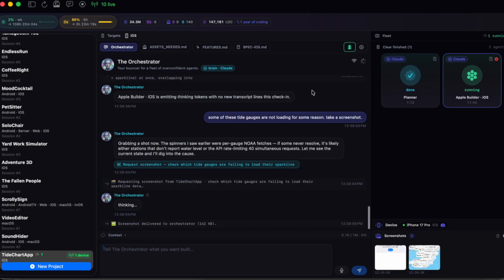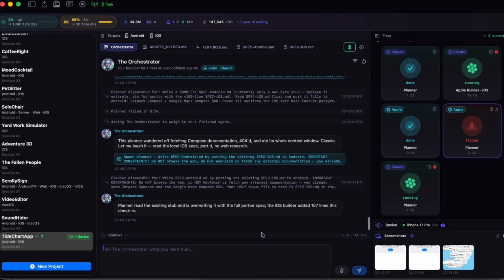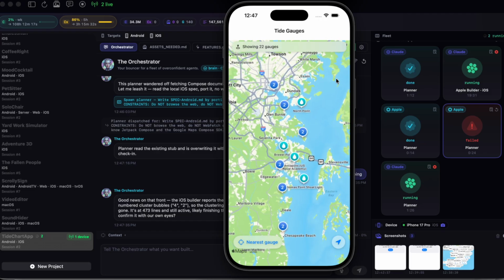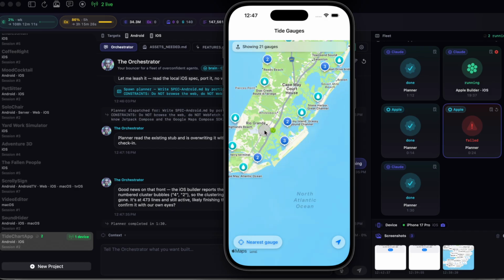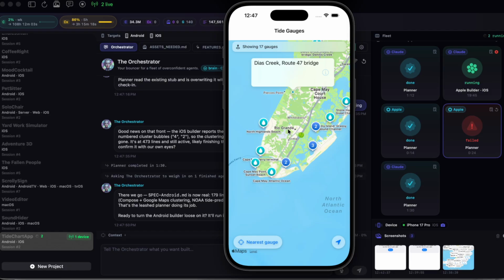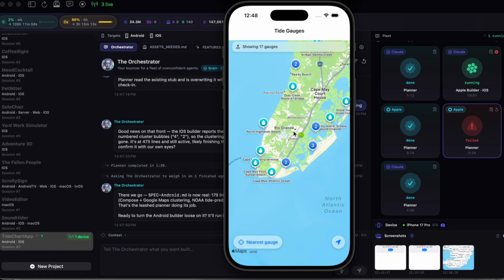All right, so we're gonna have it take another screenshot, and maybe it can figure out why these are breaking. Let's see, how is our iOS build going? Oh, it's already deployed. It's funny. Cool. So now we have clustering. And not too pleased with how that turned out, but let's see here.